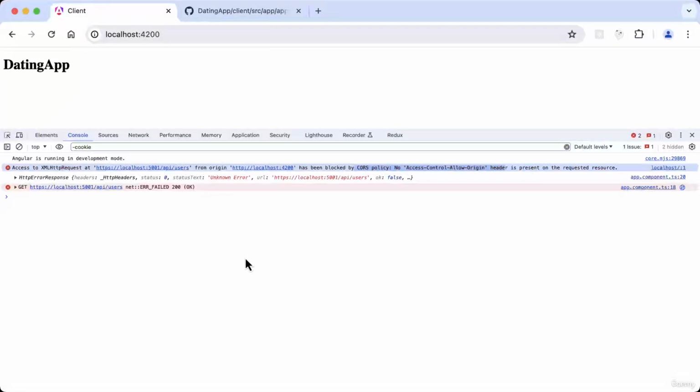So we failed our first request to our API from our client, and what is this? It's CORS, or Cross-Origin Resource Sharing, and this is a security feature implemented in browsers to restrict web pages, such as ours, from making requests to a different domain than the one that served the initial web page. So our web page is being served by our Angular server, localhost 4200, which is a different origin from our API server, which is on localhost 5001.